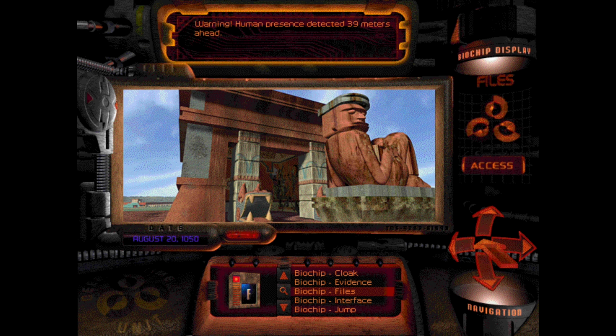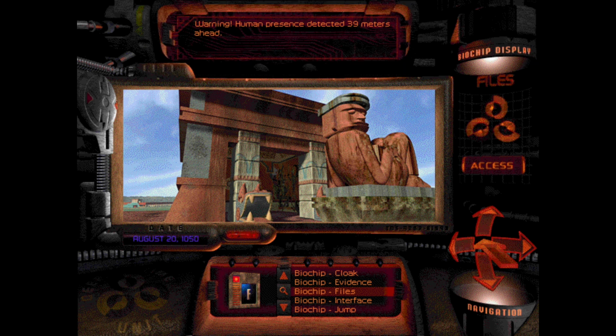The final element of the jumpsuit's interface is the message window. This display will alert you to any situations or dangerous conditions that you need to be aware of. Pay close attention to the information displayed here. It could save your life. For further information on the jumpsuit and its interface, see the Buried in Time instruction manual or access the file's biochip after starting the game.